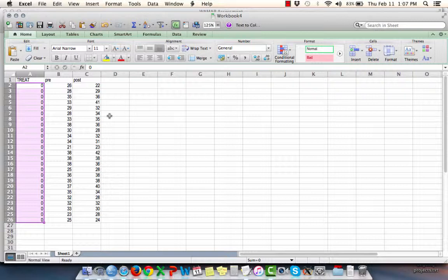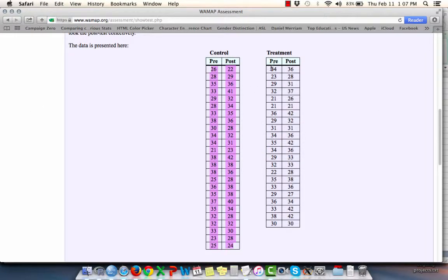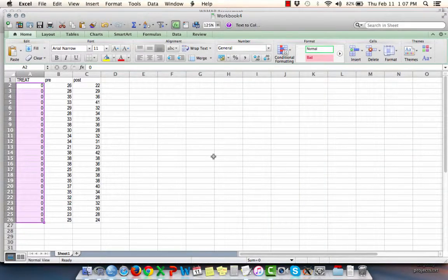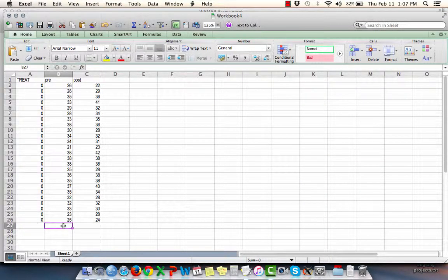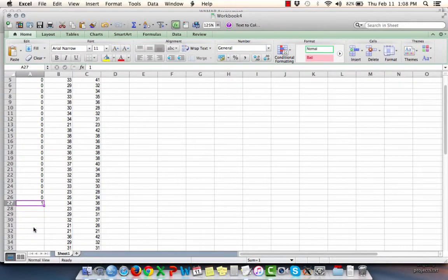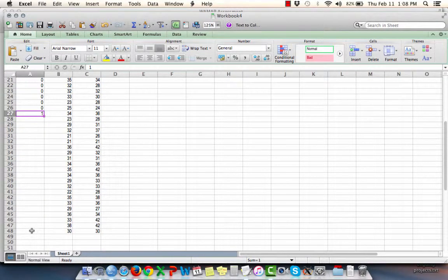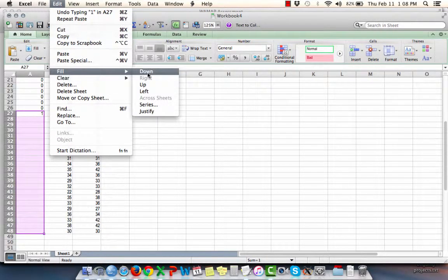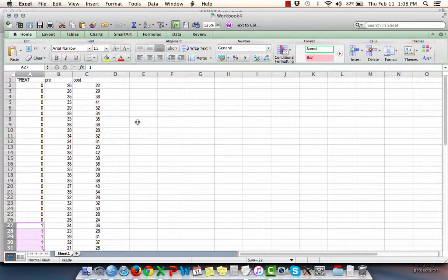And now I'm going to go back to the website and I'm going to highlight the treatment data for both the pre and the post. I'll copy this. I'm going to go back to Excel and immediately below my data I will paste the information. And this time I'll enter 1 for the treatment variable and fill this all the way down. Edit, fill, down. And now I have my data in Excel.